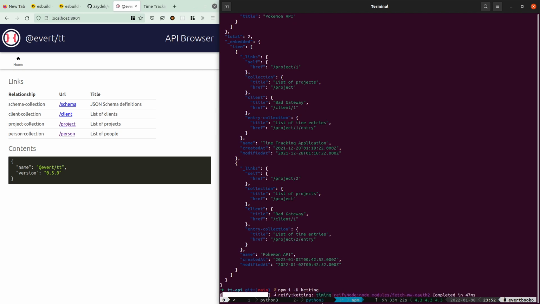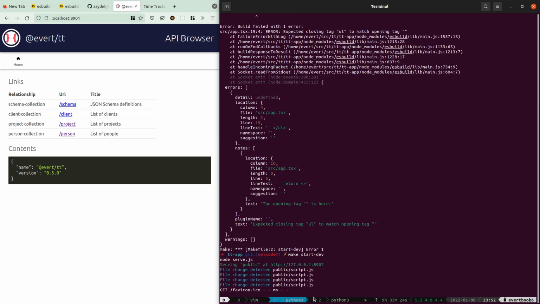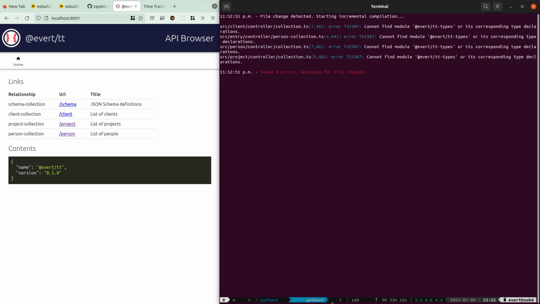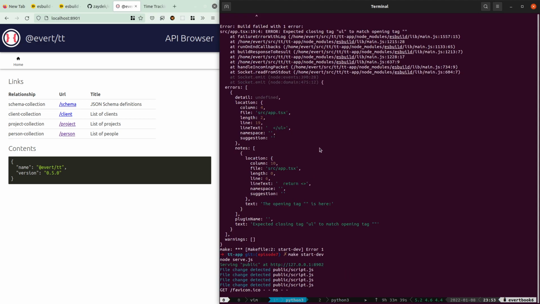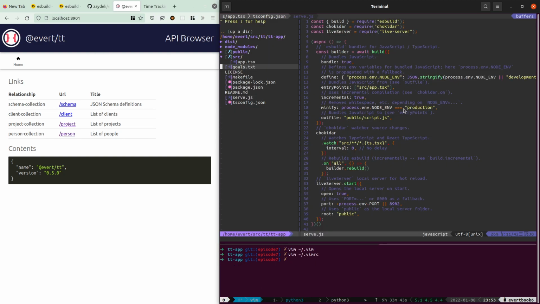It's also going to be interesting to see whether I am running the server multiple times. No, okay. That's fine. Okay, sweet.